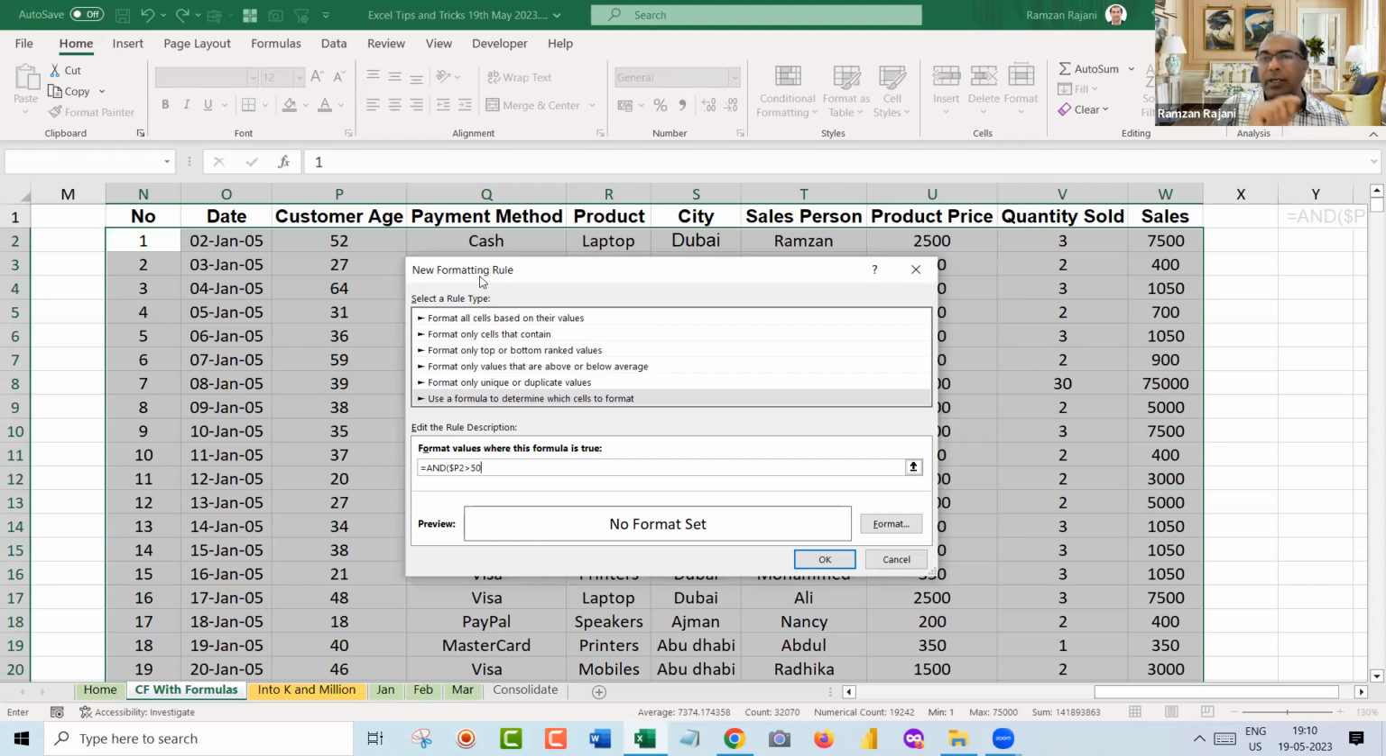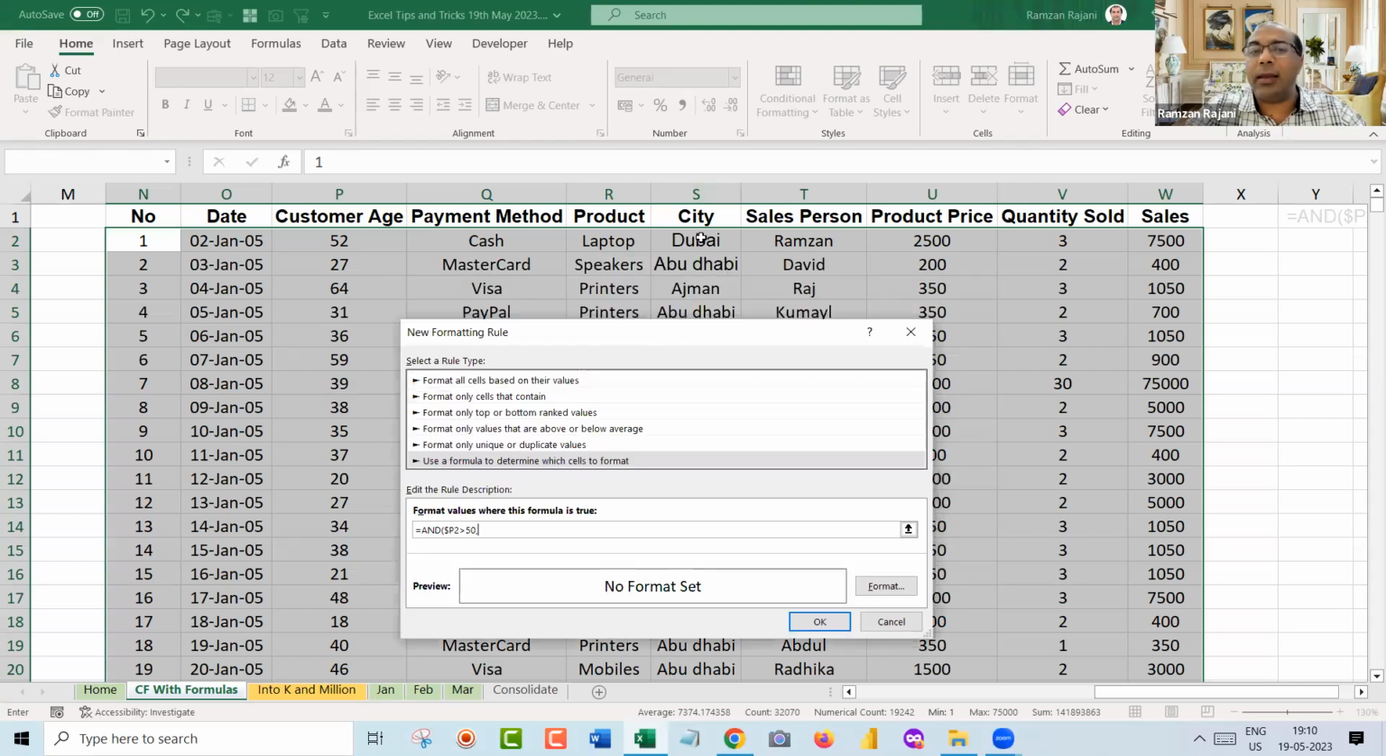So if P2 is greater than 50, I will put one more condition. I will put one more logical test, which means one more criteria. What is the other criteria? City equal to Dubai. So this is which cell? This is S2.